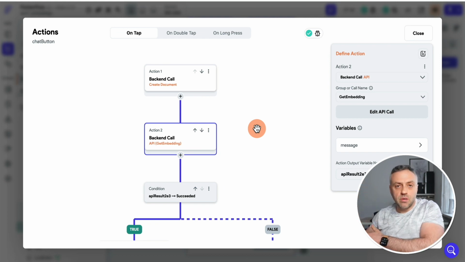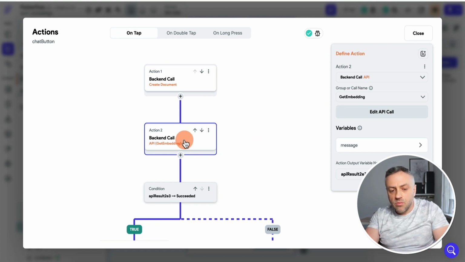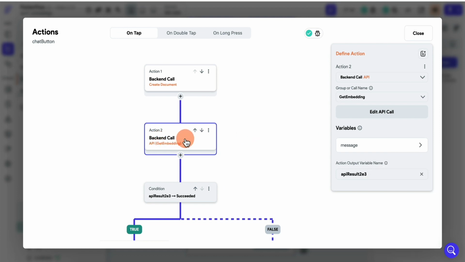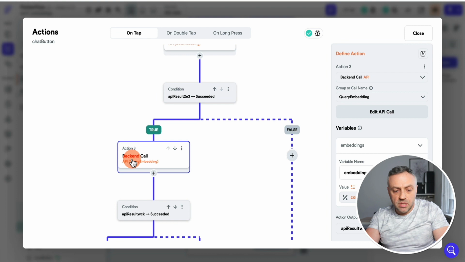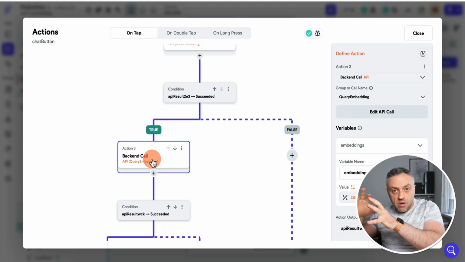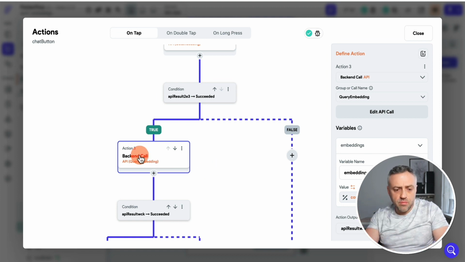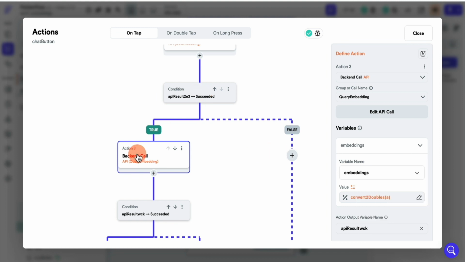Because we already stored all of these embeddings for our document, we're going to get the OpenAI embedding for this specific query. So what I'm doing is an API call, sending in the message and checking if it succeeded. If it's already succeeded, then I have the embeddings. In that case, I can do the second call, which is querying our Pinecone database for that embedding or other embeddings around it.